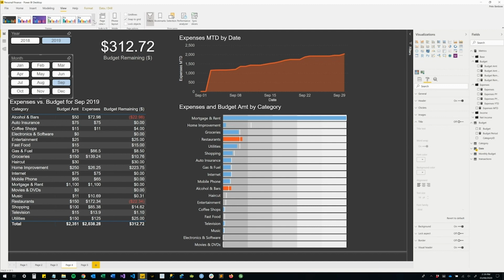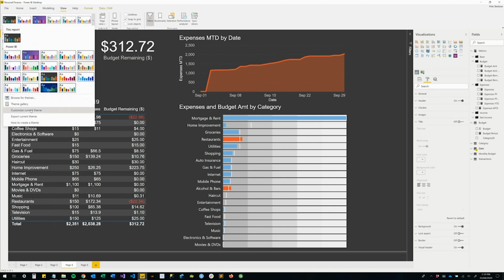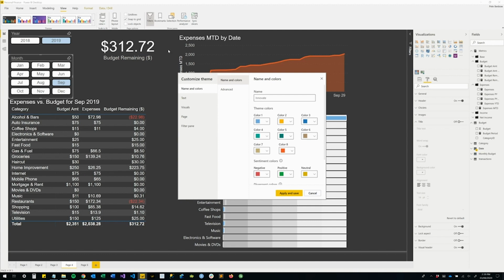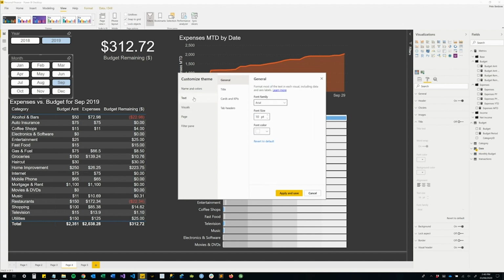We're going to go to the Themes menu and select Customize Current Theme. A new window appears where we have several categories we can modify: colors, text, visual borders, the filters, panes, and so on. I just want to change the text, so I'll click on that category.